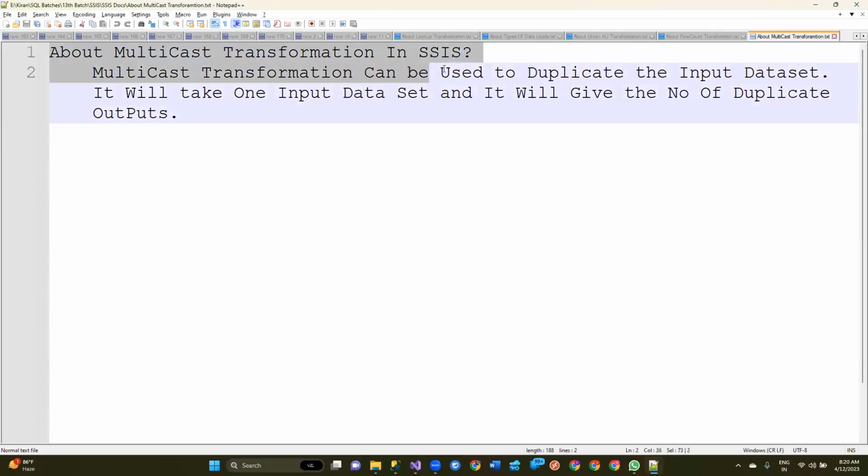Now we can talk about the multicast transformation in SSIS. What do you mean by the multicast transformation? Where are we supposed to use it in real time? Okay. The multicast transformation can be used to duplicate the input data set. It will take one input data set and give a number of outputs as duplicates.